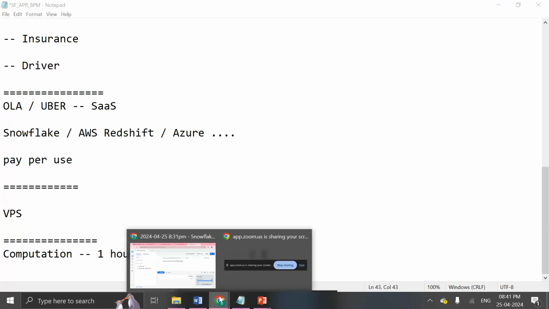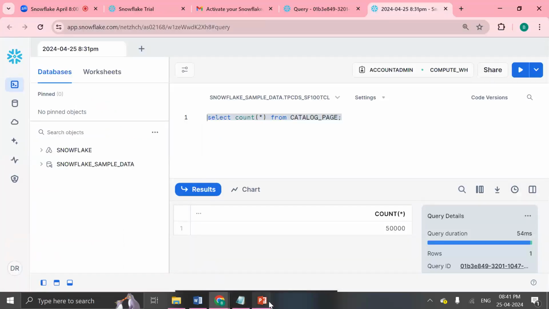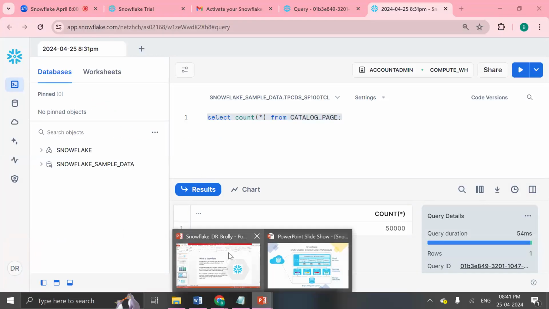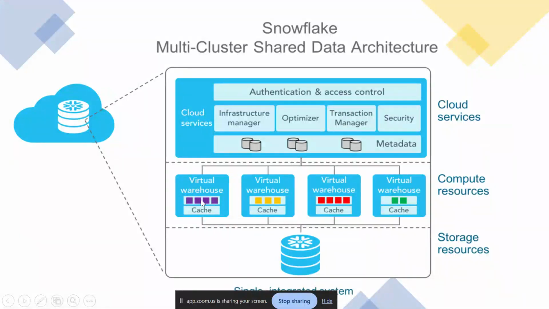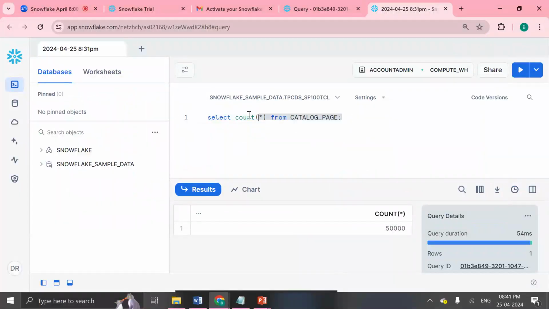It means only the computation belongs to your virtual warehouses. But here it gets the data from the cloud services layer itself. So it does not belong to the computation, so we won't get any charges for execution of this query.